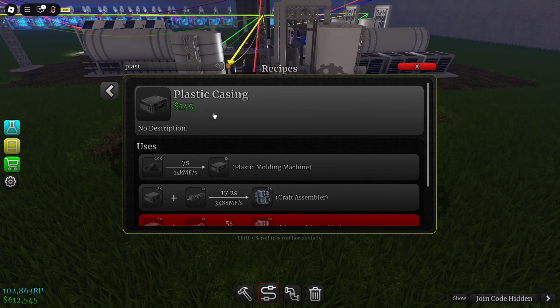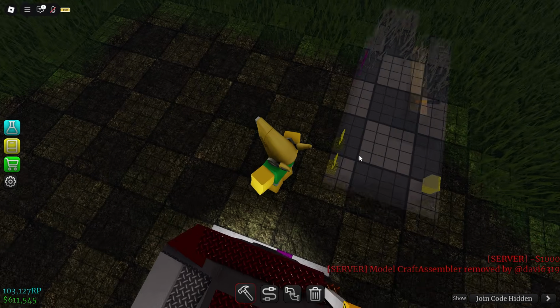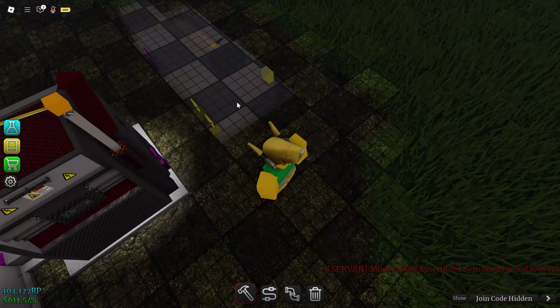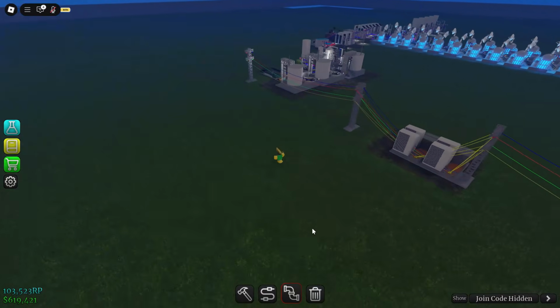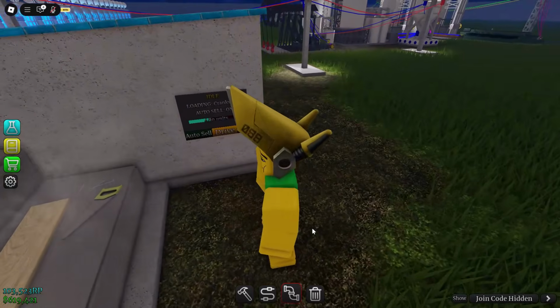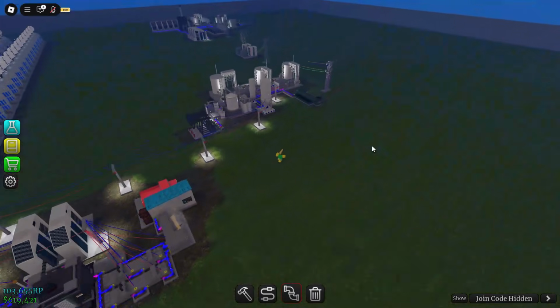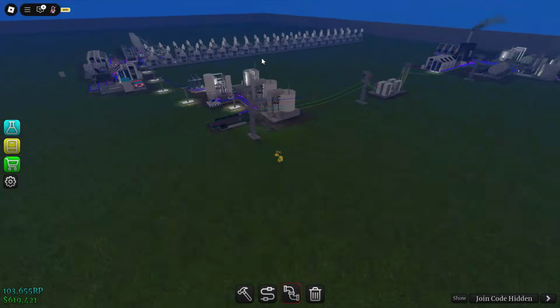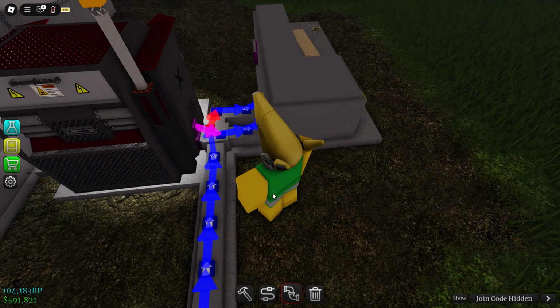Nice. And I'll use the plastic casings with crankshaft to make gearboxes, which is worth a lot. And I'll do that in a craft assembler. I'll place the assembler right here. Now I've connected the things, and I'll just need to connect, oh, this is a long pipe, or it's going to be at least. I'll need to connect this crankshaft factory all the way over here. Now I've connected the crankshaft factory to over here, like that.